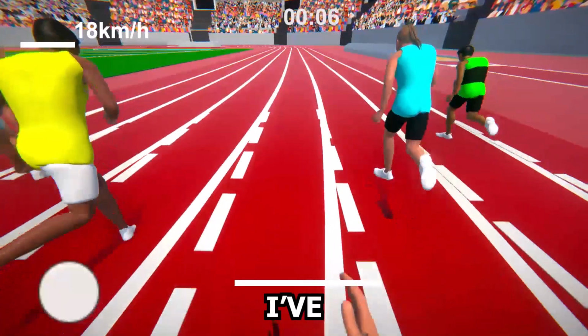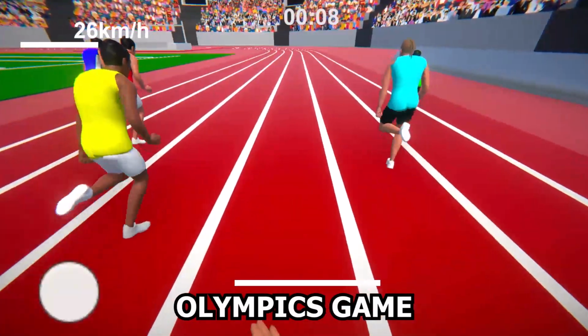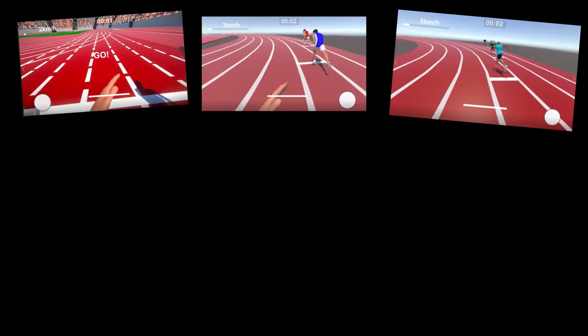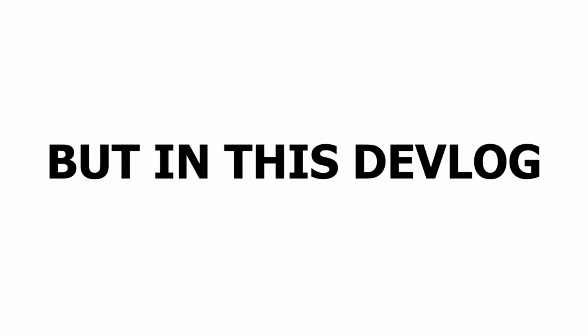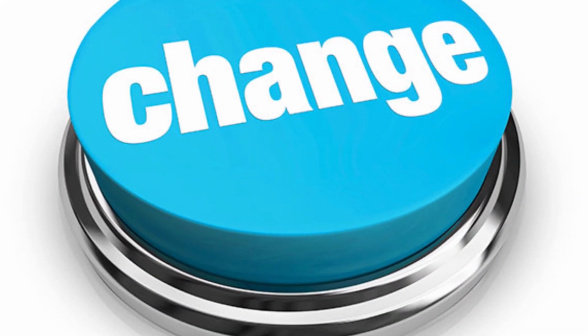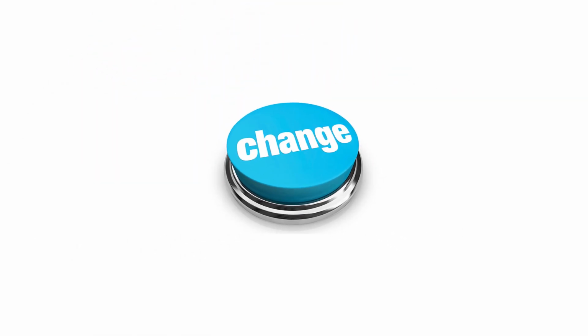For the past few months, I've been developing an Olympics-inspired game, and so far the game has the 100 meters, the 200 meters, the 400 meters, the long jump, and the javelin game event. But in this devlog, I'm going to be making a big change to the game as well as some little changes. So let's get to it.